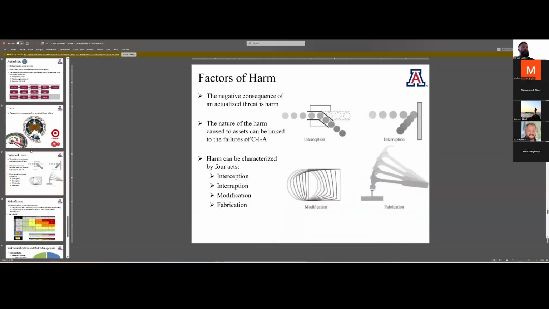So some factors of harm here. We have interception, which is a direct attack on confidentiality. Okay. Some unauthorized individual is receiving information that they shouldn't. Interruption, which is an availability attack. We have modification, which is an integrity attack. And then fabrication, which kind of blurs the lines between confidentiality and integrity.